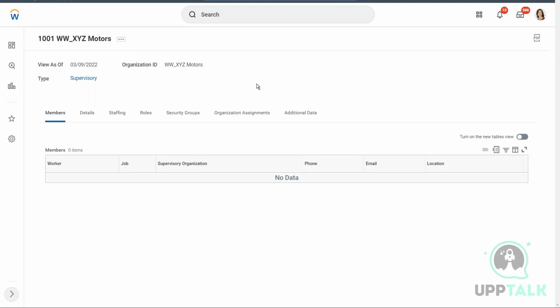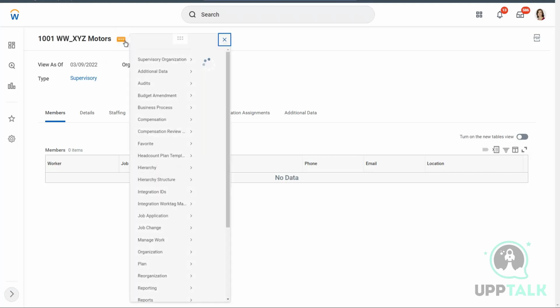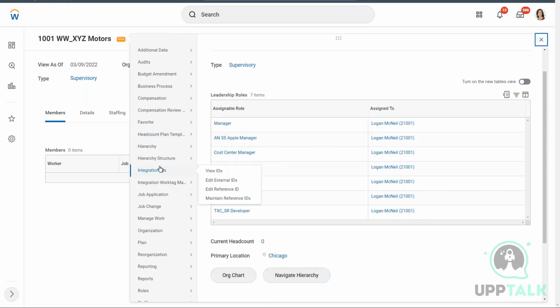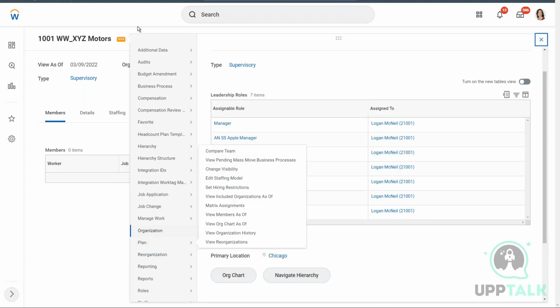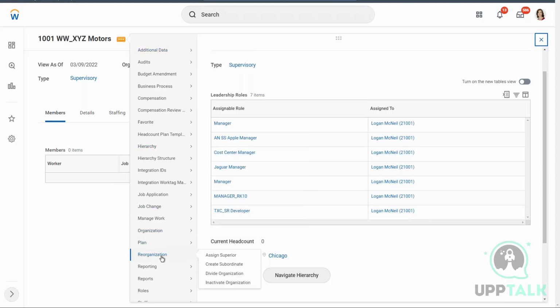Like yesterday, you people were saying maybe a top-down hierarchical structure is easy to create, right? Let's try it out. So we have already got our first supervisory organization. Now let's go to the related actions of this particular organization. And I will scroll down to something called reorganization. You see, related actions of this, reorganization, and I have a few options. Number one, assign superior, create subordinate, divide, and inactivate, right?